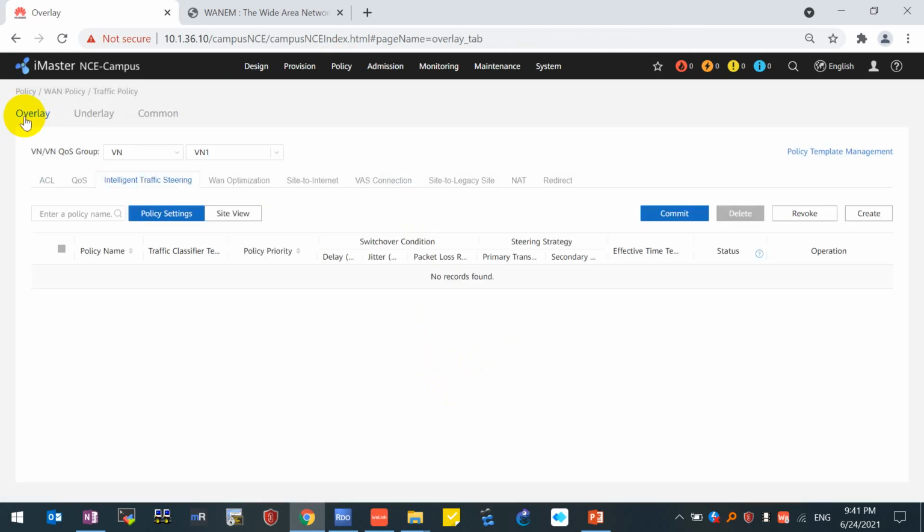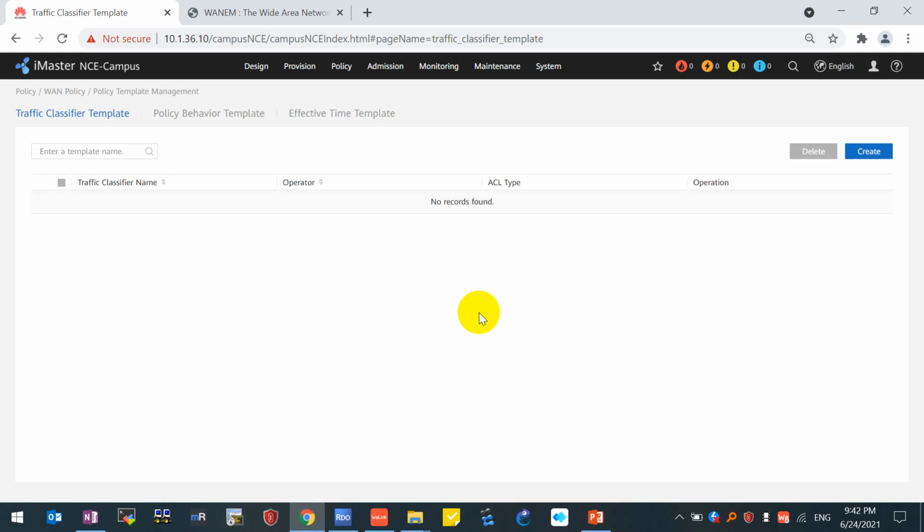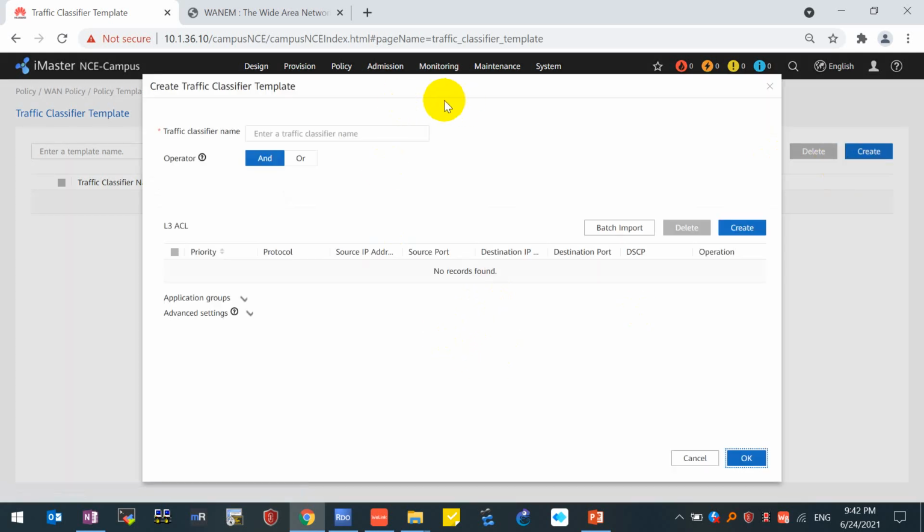You can see this is only for the overlay network, intelligent traffic steering. We don't have any traffic policy here. Firstly, we need to click inside the policy template management and create a policy classifier template for HTTP. In this classifier template, you can see you can restrict the specific HTTP traffic, allowing this traffic from the source IP or source port to the destination IP or destination port. Or you can also identify the DSCP and protocol.